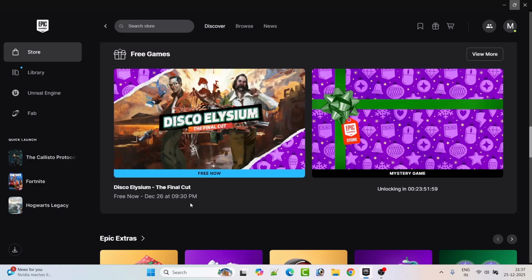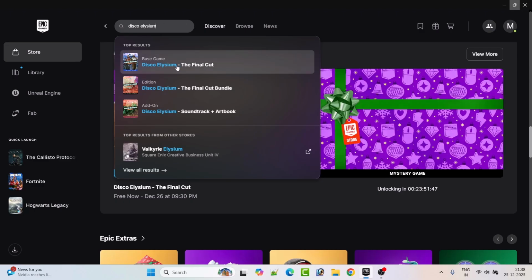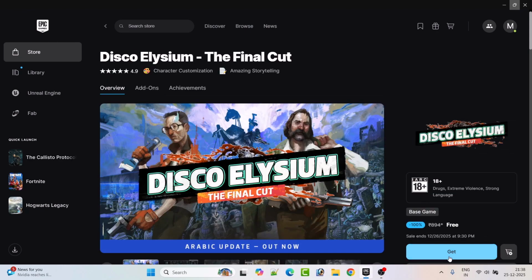So what you have to do, open the Epic Games Launcher and then in the search store, search for Disco Elysium Final Cut and then click on this Disco Elysium the Final Cut base game. And then here you will see the get button, and the game is absolutely free and the sales will end on 12/26/2025. So click on this get button.